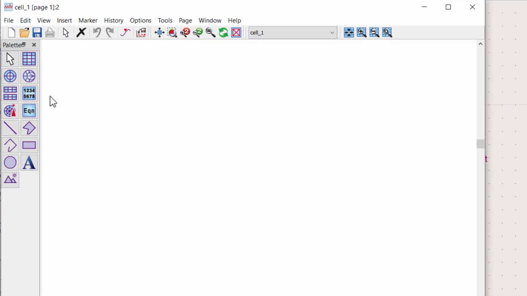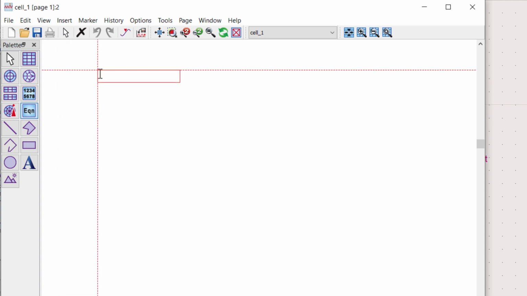After the simulation is completed, now you can plot your results. We want to plot the gain versus frequency. For this we need to add an equation to compute the gain. Press the equation icon and write the equation.